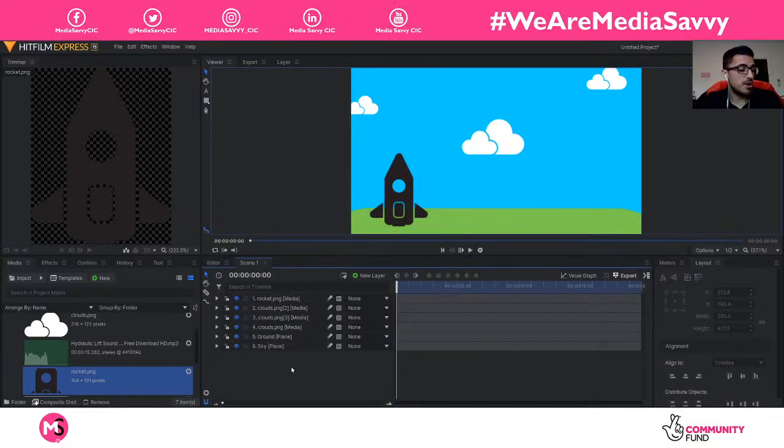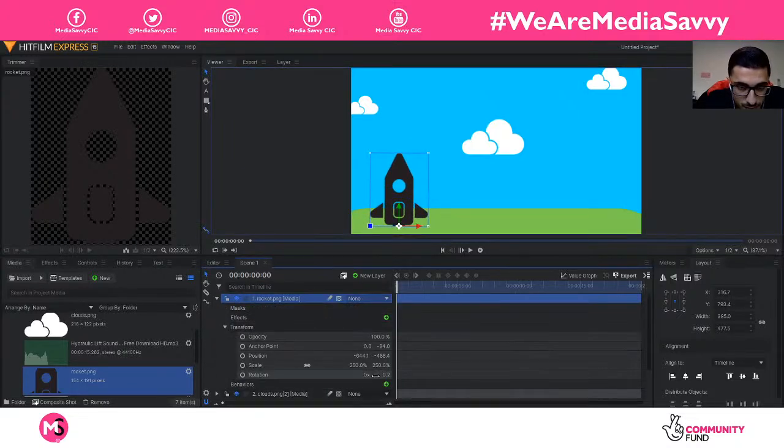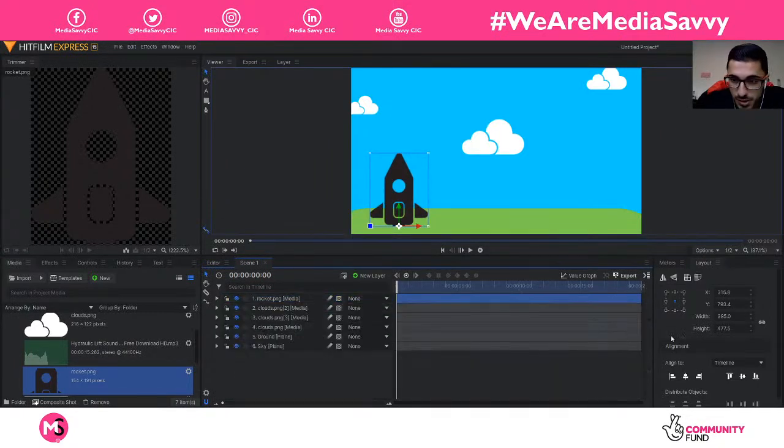Now, in the practice one I did, I had it do a little rotating movement and then blast off. I think I might do something slightly different in this one. I'm going to try and have it animate as if it's coming out of the ground. Let me just reset that rotation back to 0, and then I'm going to center it in the frame.